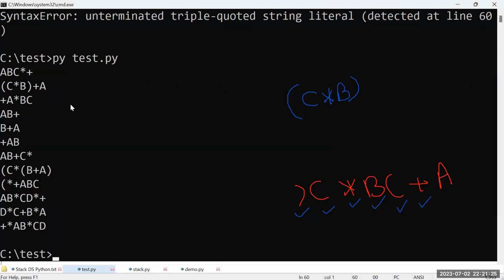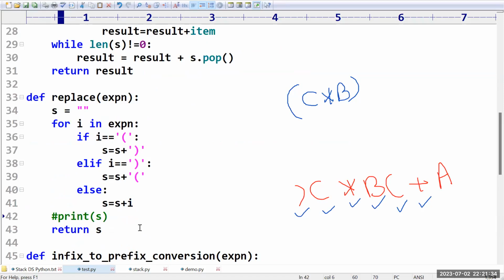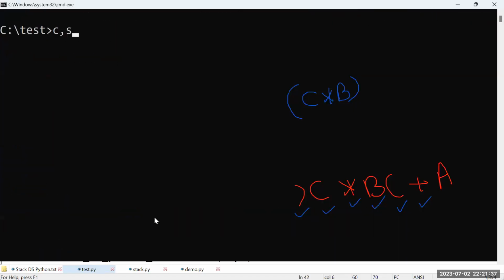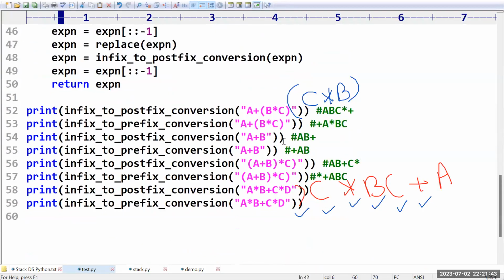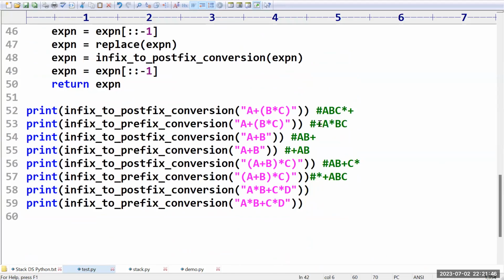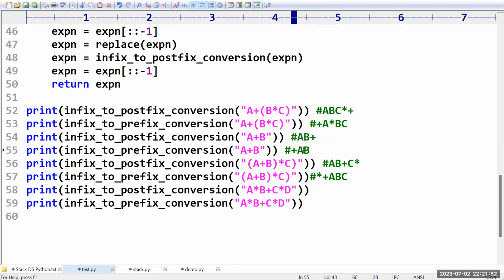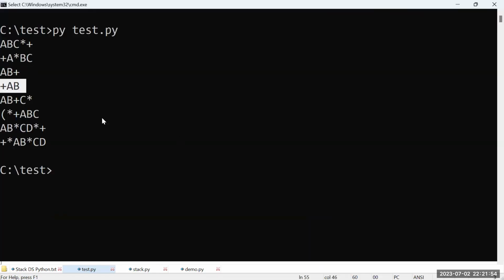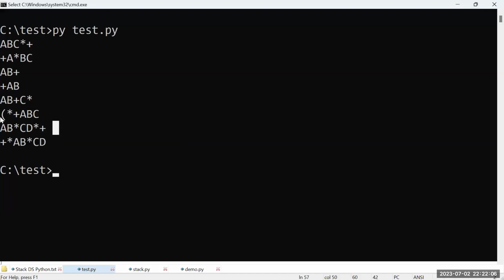Yeah. So AB star plus. So I think here in the functions, we are not required to print that. Now you can see, sir, ABC star plus ABBC plus ABBC plus A, okay, plus A star BC and AB plus AB, okay, AB plus AB. Sir, next one ABC star, then plus ABC we need to get. But here we are getting bracket again. The problem is coming here.